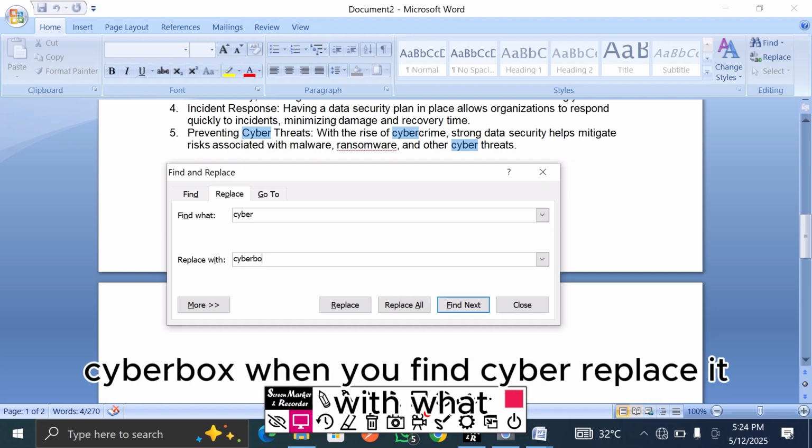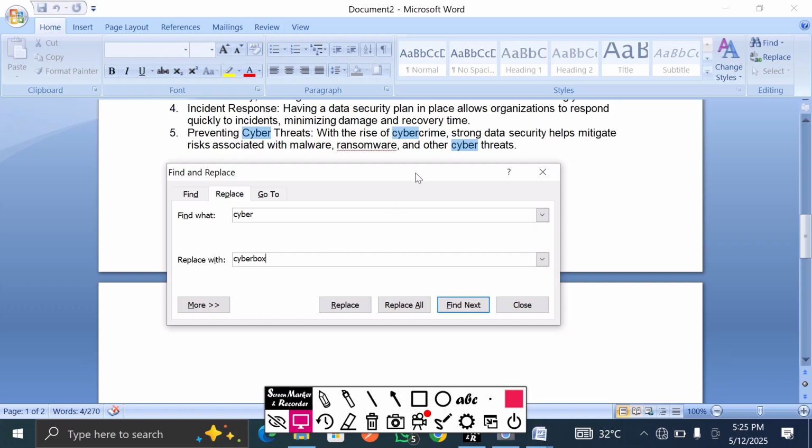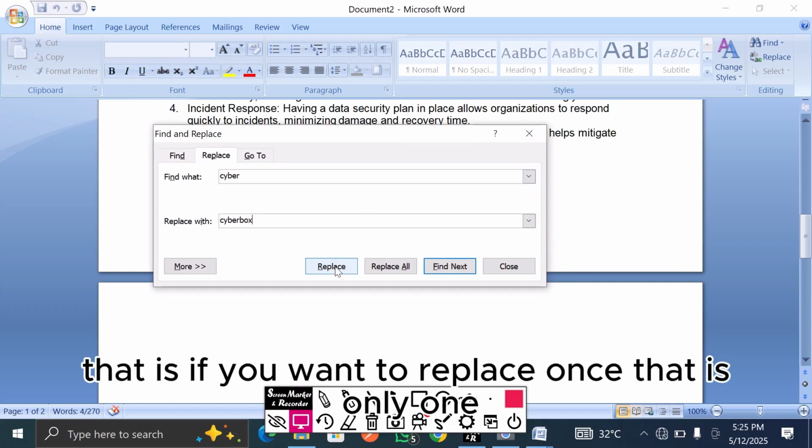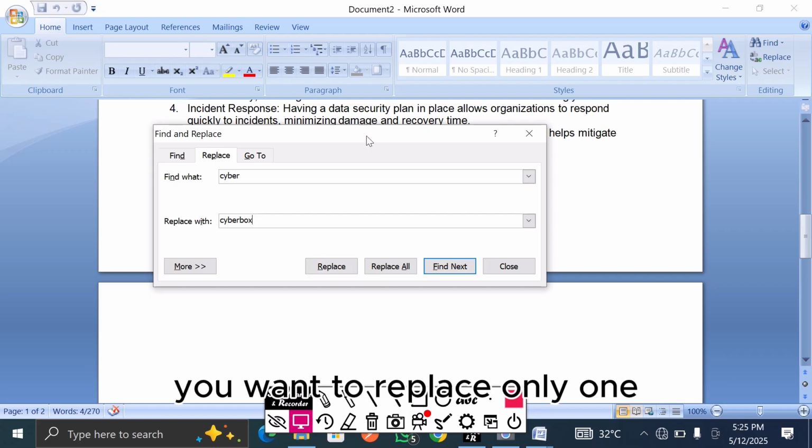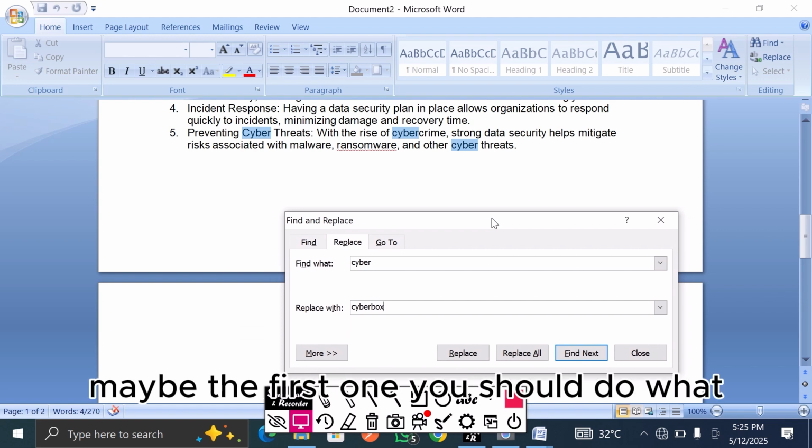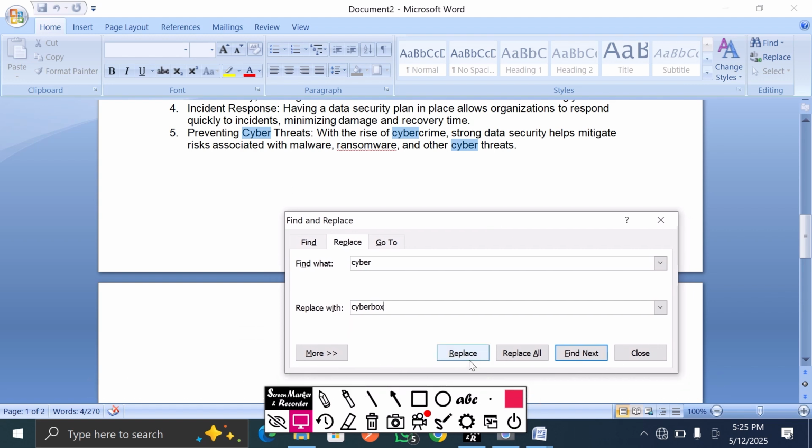Cyberbox. When you find cyber, replace it with what? Cyberbox. Now we have replace. That is, if you want to replace ones, that is only one. You want to replace only one, maybe the first one. You should click on replace.